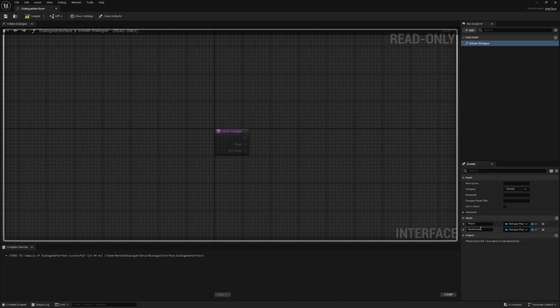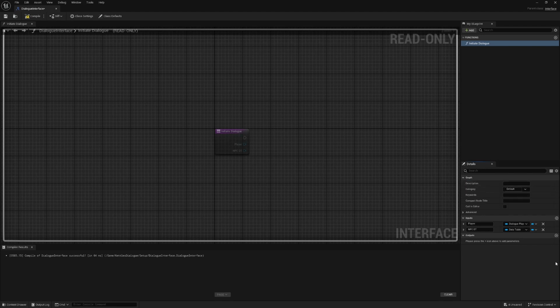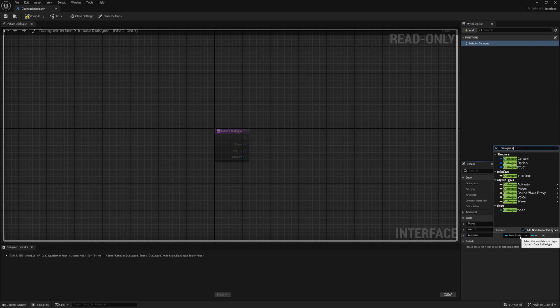We want a reference to the data table. So let's call that NPC DT for NPC data table. And we just want this to be a data table reference. And we want one more for the activator, which is a reference to the blueprint that has the data table inside of it. And then we just look for dialogue activator.